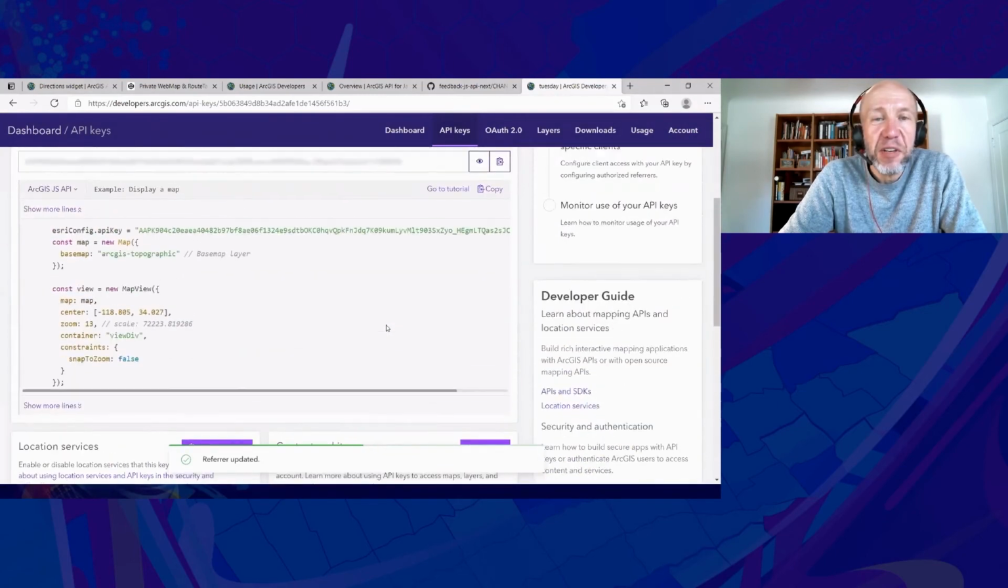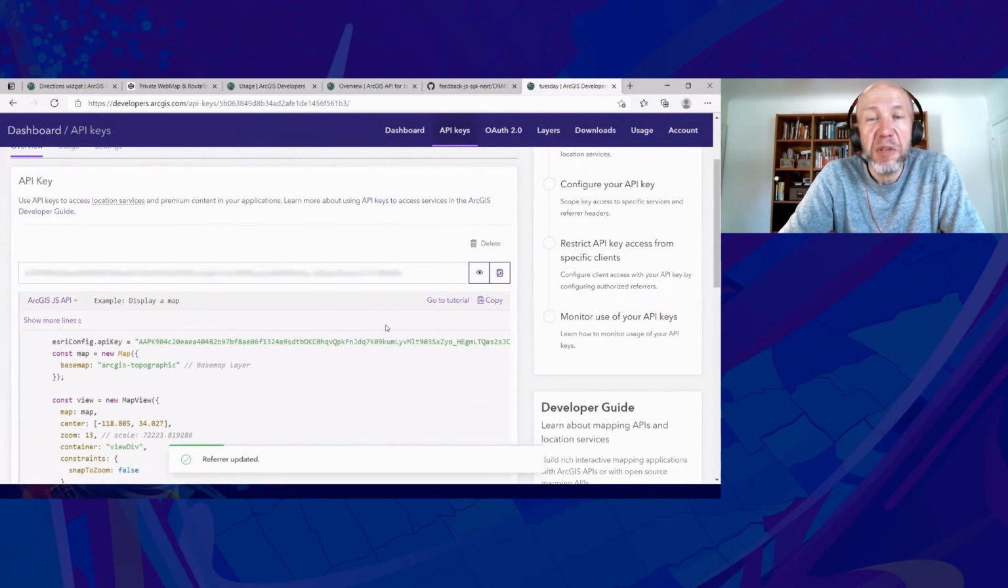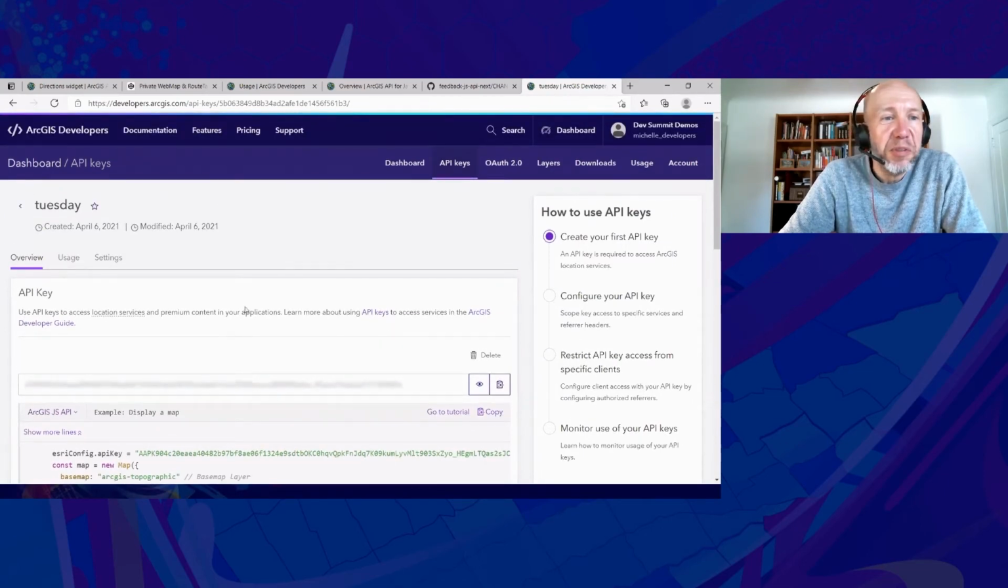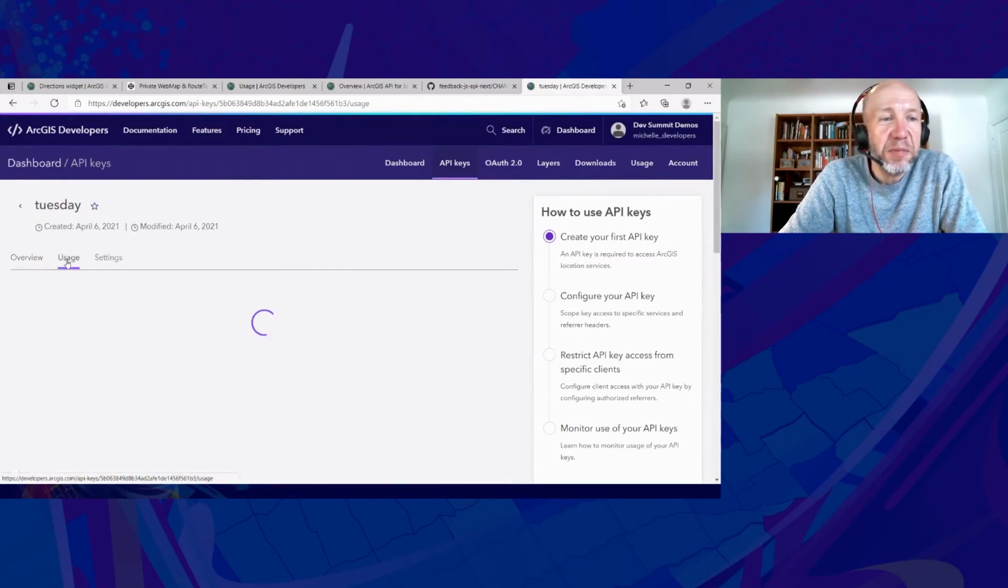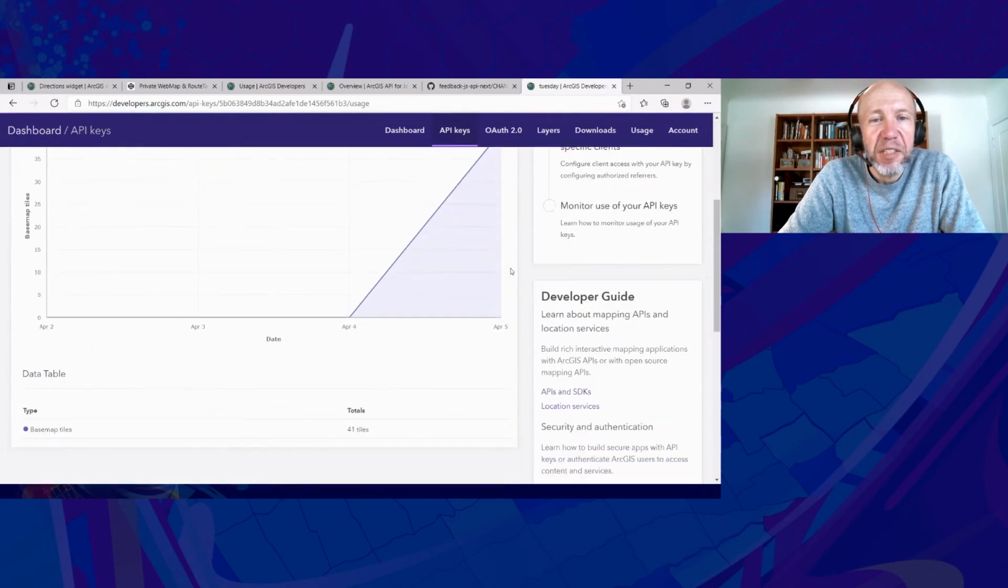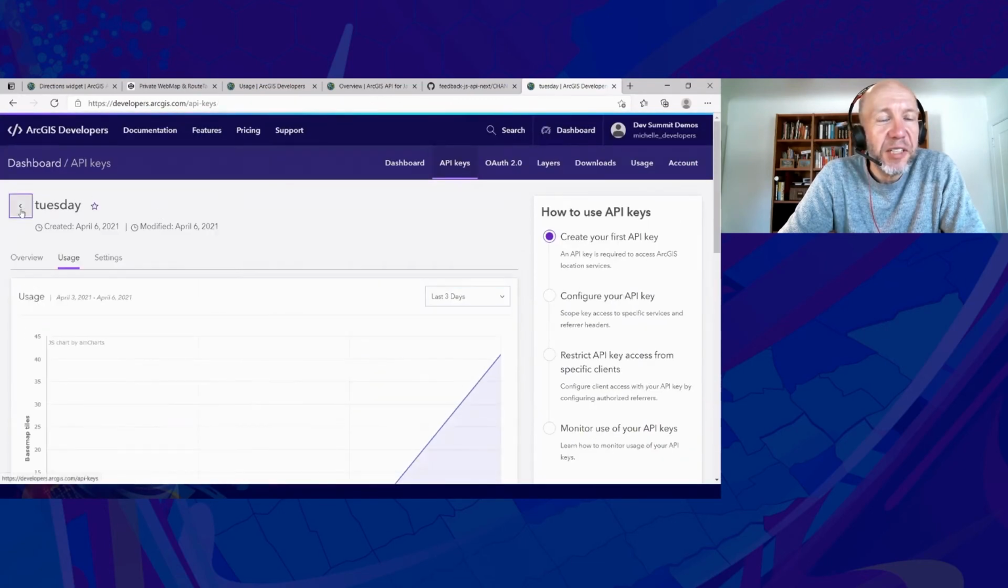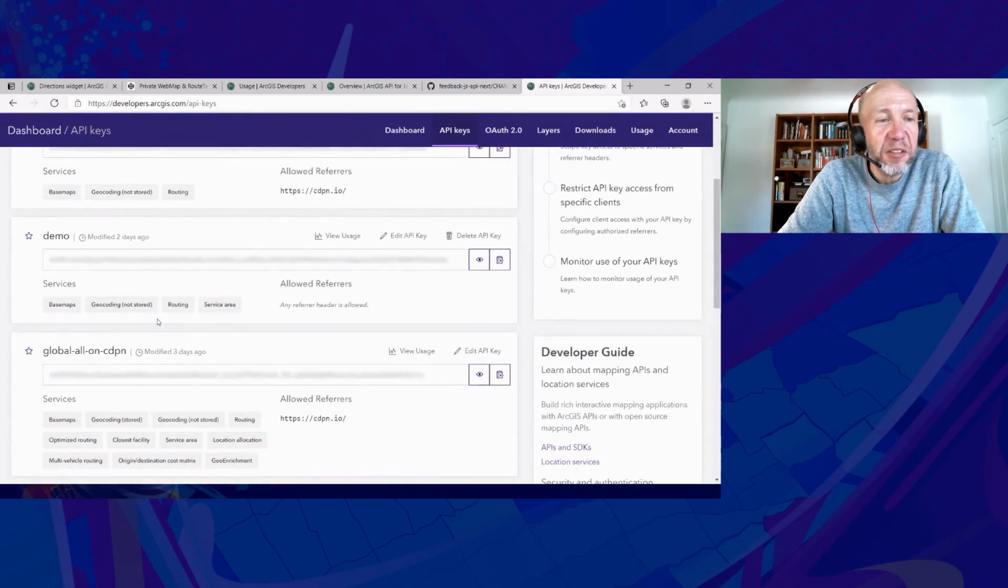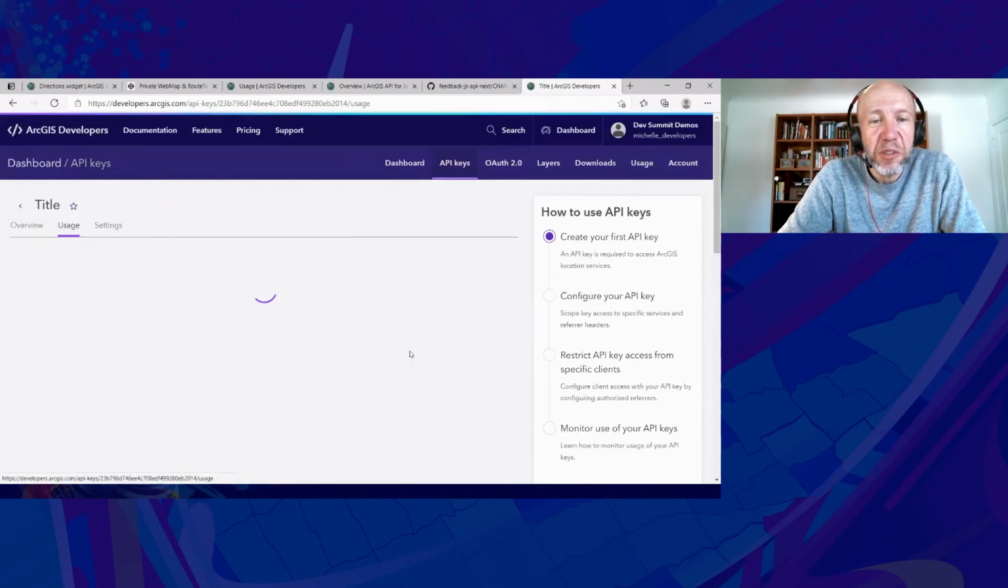Now, another aspect of having API keys is to keep an eye on their consumption. So if we scroll up and we look, we have a usage tab. And the key that I just created hasn't seen much usage, so I just created it. But a little bit. But let's go back a little bit and look at a key I created a few days ago that has a little bit more usage.